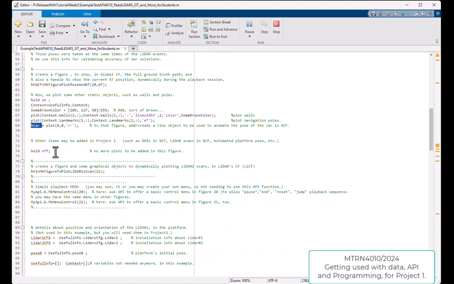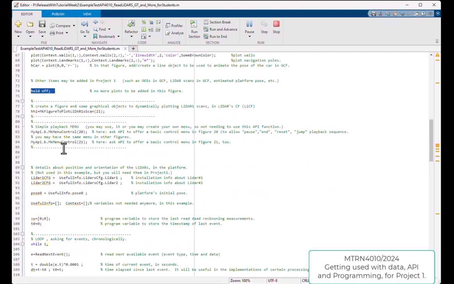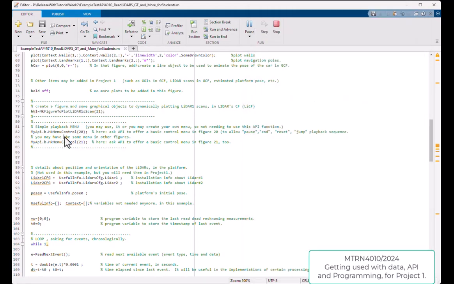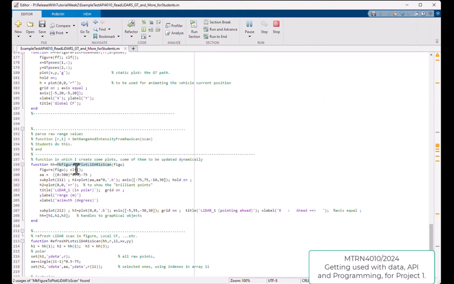And I say, okay, there is nothing else to add in this figure, so I specify hold off. You may need to do this or not. That is not relevant now. Okay, and I decide to create another figure, which is going to be figure number 21, in which I'm going to create all this graphic object here. And if you go inside this function, it's doing that. Yes, it's creating this figure.